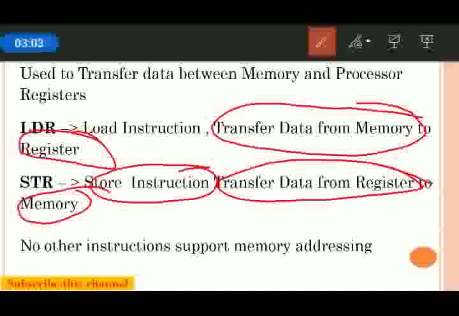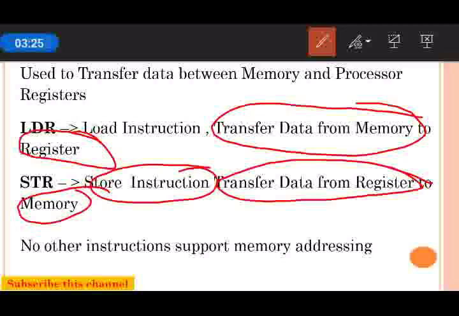These are the most popular types of load store instructions, used to transfer data from memory to register and register to memory. Apart from load store instructions, the ARM controller does not have any instruction to transfer data in and out of memory, such as by using the move instruction. Now let us go to the next slide to know how LDR works.